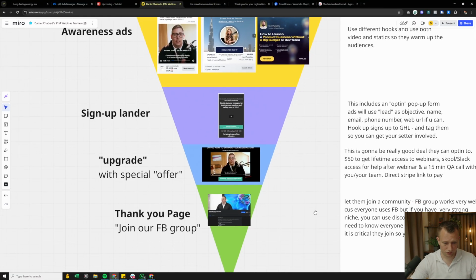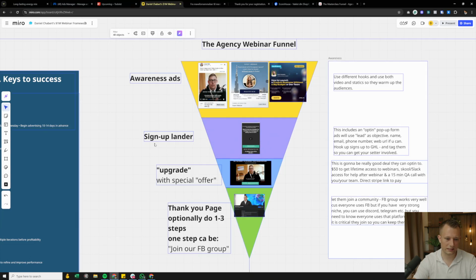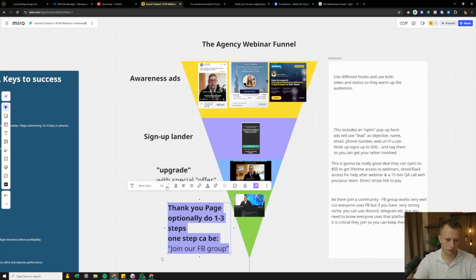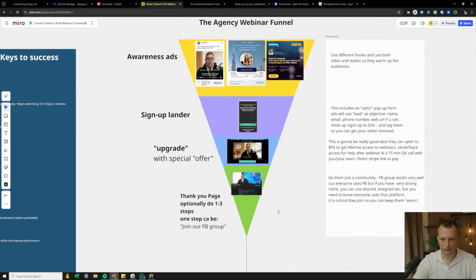So we kind of went through the whole funnel here, but then what we can really write in here is we will have the thank you page, and you can optionally do 1 to 3 steps. And then one of them can be, join the Facebook group, right? So I just wanted to make that clear. That is something you can definitely do if you want them to sort of understand all the things you can do in your offer. So anyway, that is the whole funnel. That's how you set it up. That is really, really easy like that.